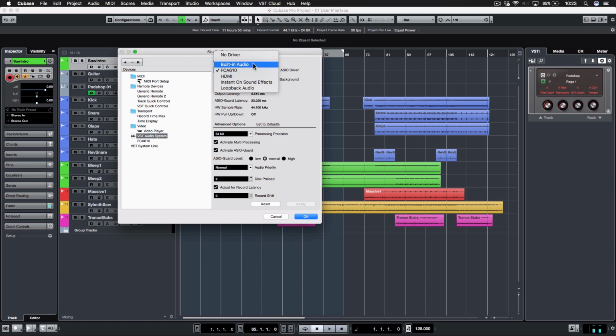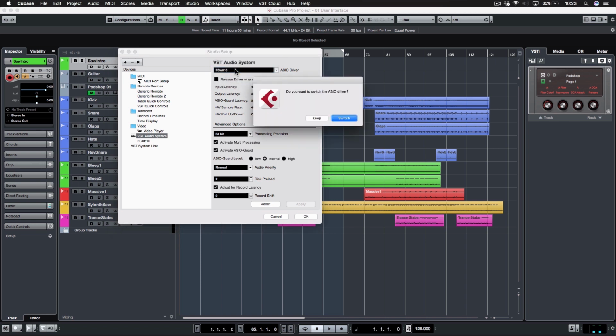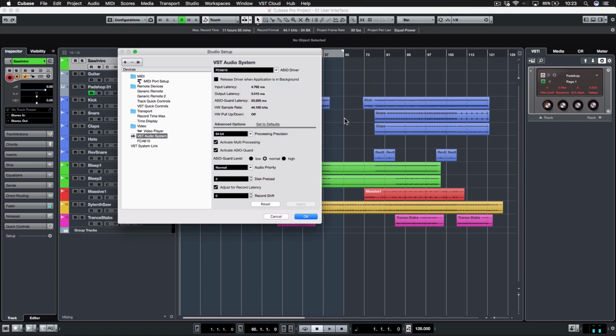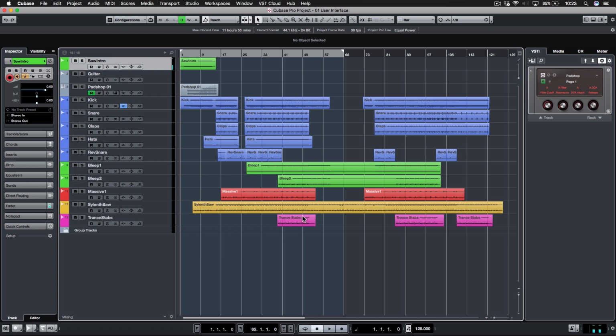There's the built-in audio output, and then this is the audio interface connected to my system, which is my Behringer FCA610 audio interface. And I want to select that. This will ask you if you want to switch the ASIO driver. Just click switch and it'll switch it to the one that you picked. And then with the rest of the settings, let's just leave these as their default settings for now. And then click OK.